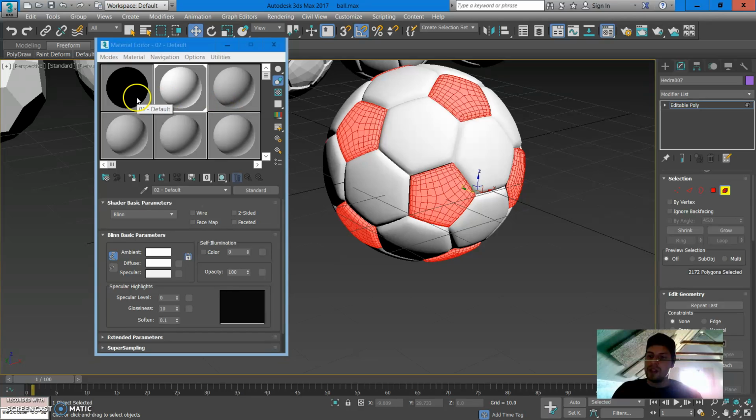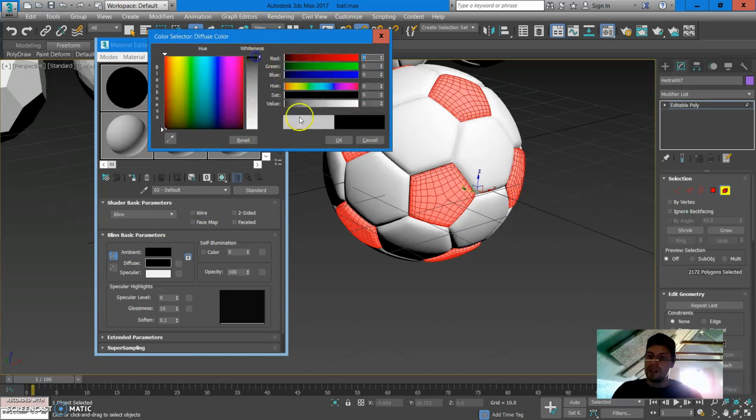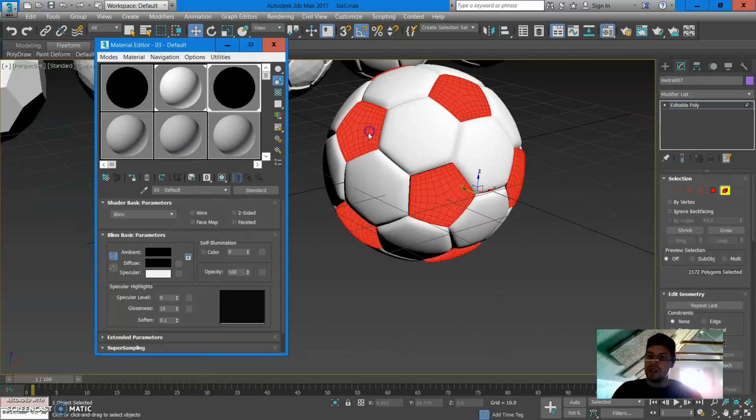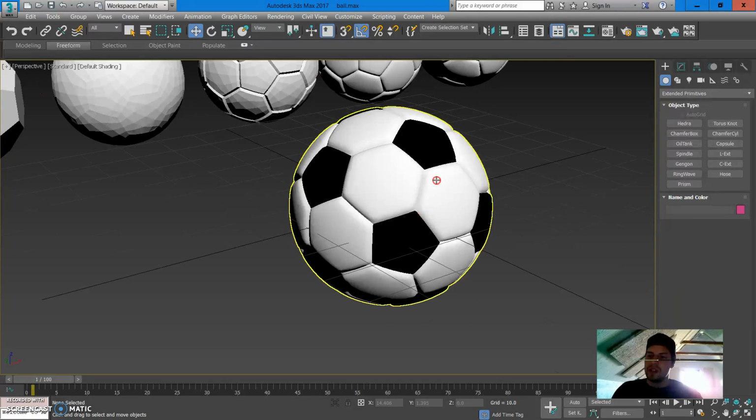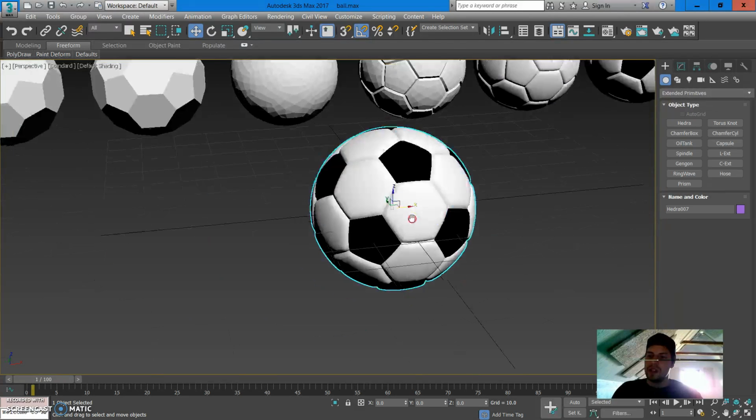Alright, so I'm going to choose another material. This one's going to be black, and simply assign it to the football. And basically this is how you create a football in those 6 easy steps.